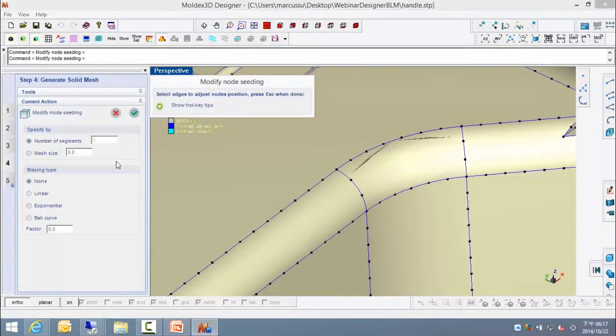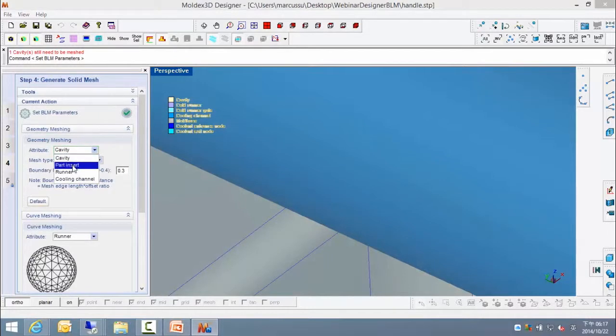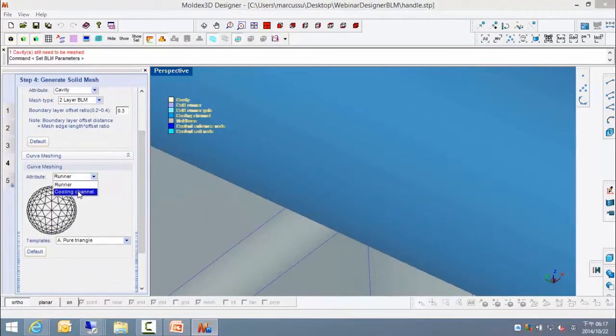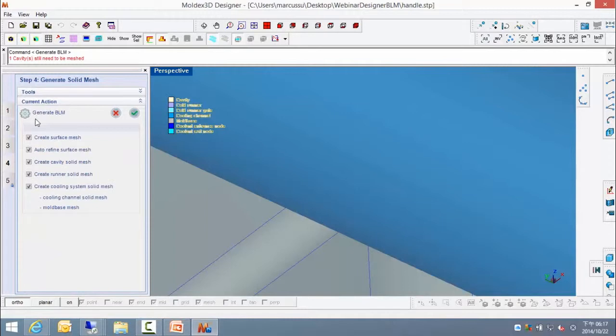So we already chose the node seeding for our part, and we can set the BLM parameters. We can choose the parameters for the cavity, part insert, runner, and cooling channels. And we can choose from different types of mesh, for two layers or three layers BLM. And we can also change the parameters for the runner and cooling channel. The final step will be to generate the solid mesh, generate the BLM. And you can see that there is a table where you choose which steps you want to run. We will run the first four steps.